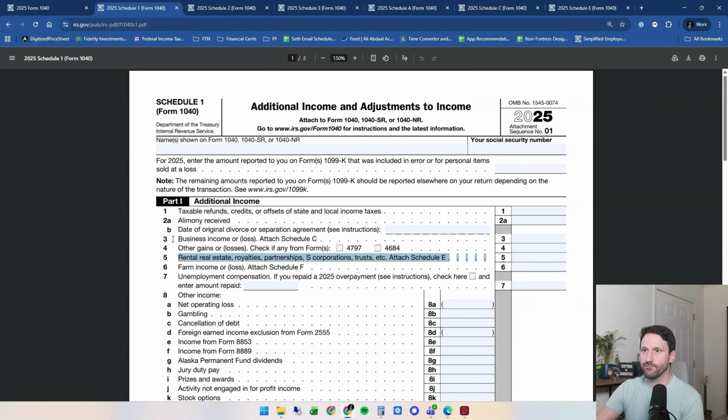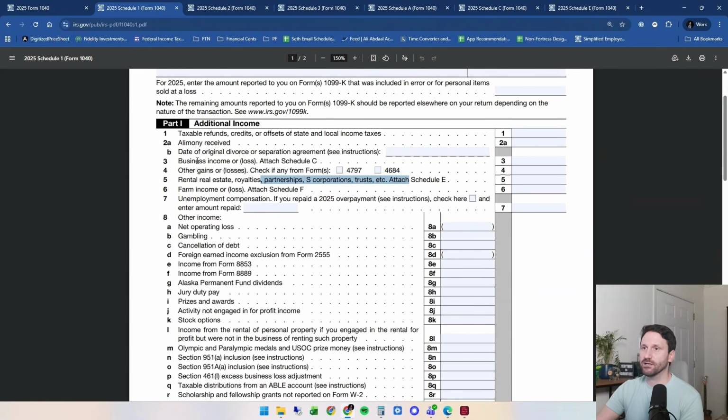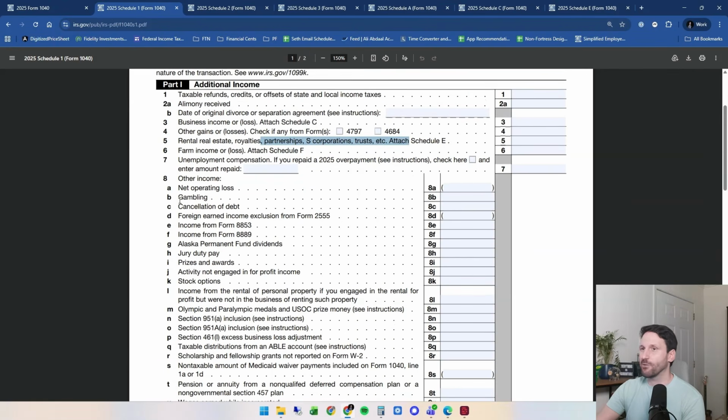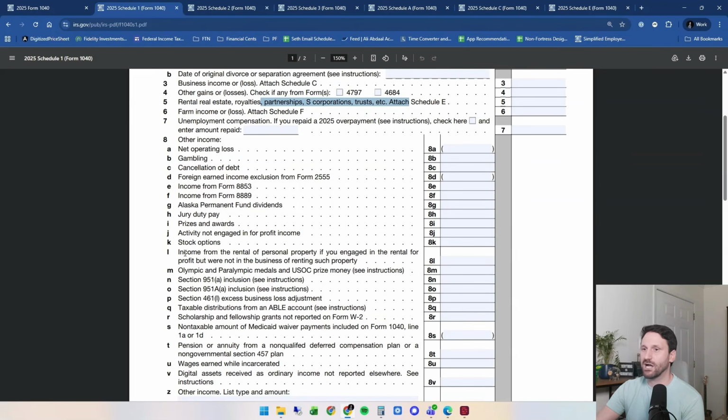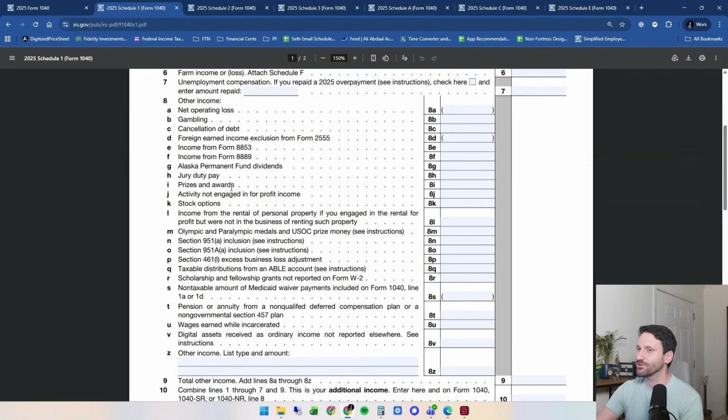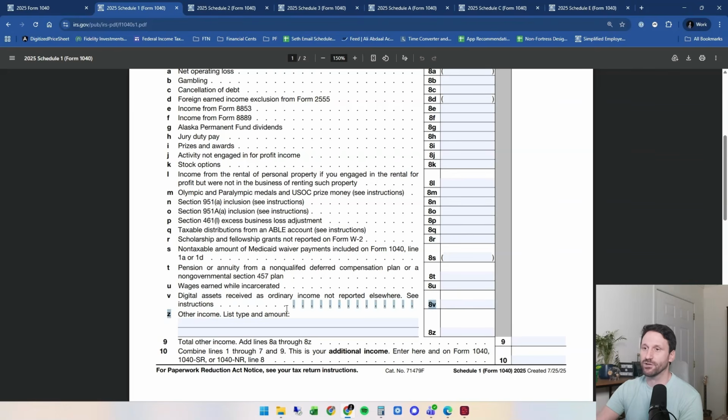So line 3, business income. Line 5 would be either rental income or partnership or S Corp income. I'm not going to go through the rest of the schedule. You can see here, it's just a lot of other things: net operating losses, gambling income, cancellation of debt income, jury duty pay, stock options, basically anything else that could possibly even have an other income if something somehow isn't listed here.